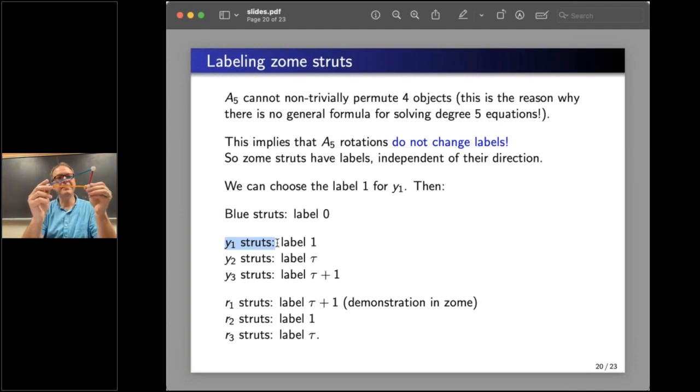But now, this is a closed loop, so this label plus this one must be 0. Well, this has label tau plus 1, and this has label 0. Then this one must also have label tau plus 1, because tau plus 1 plus tau plus 1 is 2 tau plus 2. But 2 tau plus 2, if you work modulo 2, is the same as 0. So the short red gets the same label as the longest yellow.